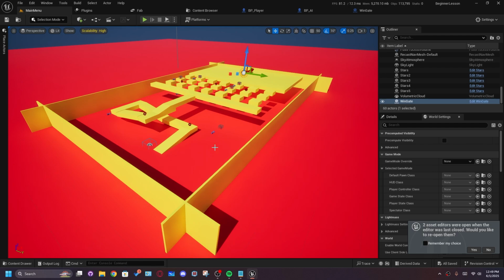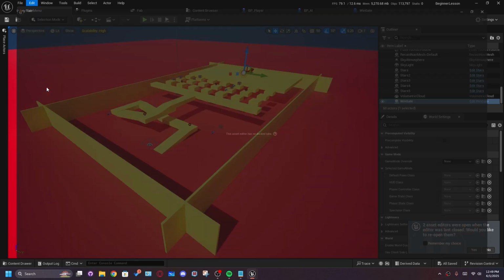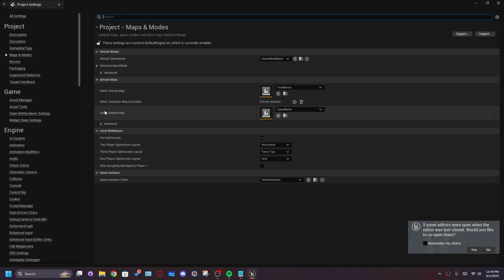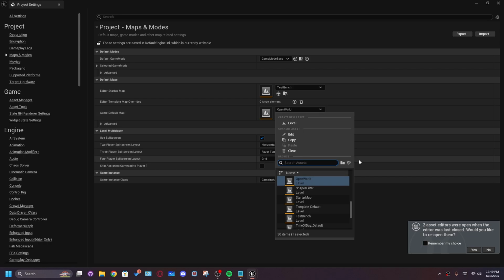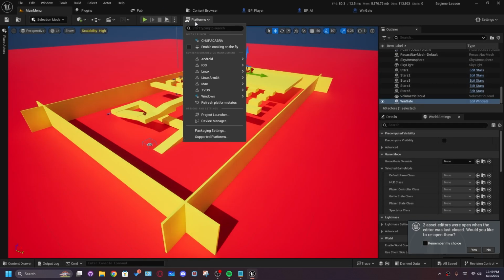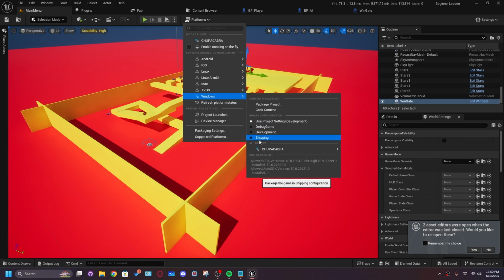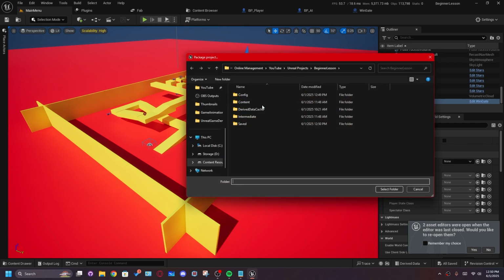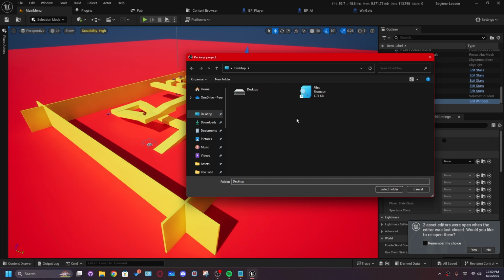So what you need to do is go over to Edit, then go to Project Settings, then go to Maps and Modes, and in the Game Default Map select your main menu, because this is the level that we are going to start with. Okay, now that is done, close your project settings, go to Platform, select Windows, select Shipping, and then just click on Package Project. It will ask you where you want to save it. I'm going to save it on the desktop.